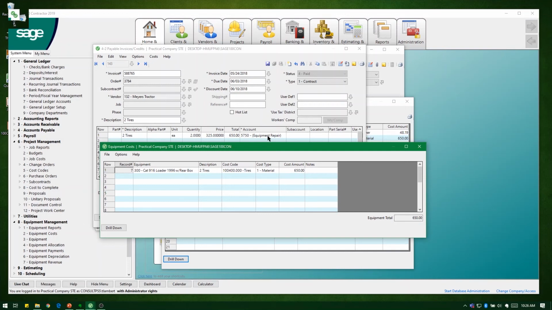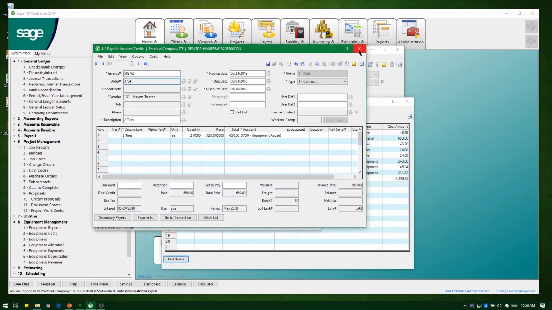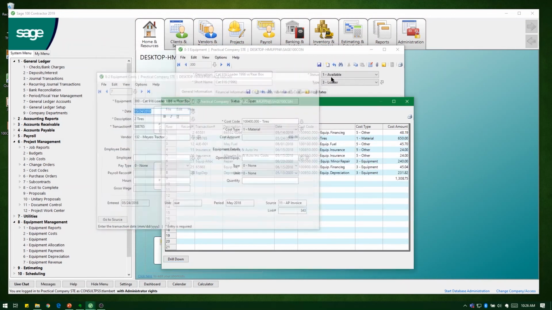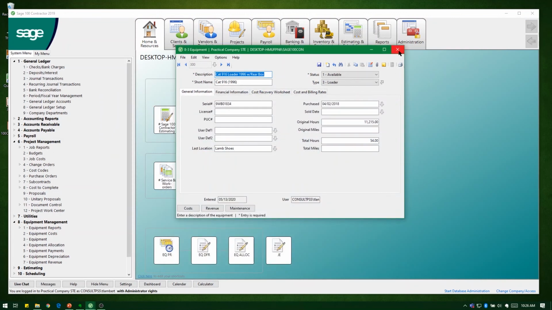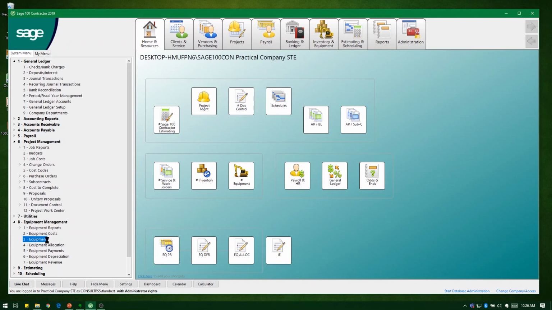Everything processes out accordingly. So now that we've looked at the revenue side and we've looked at the cost side and we've talked a little bit about maintenance, I'm going to go in and we mentioned depreciation. So I'm going to work my way back out of all of this and I'm going to open up my piece of equipment again.